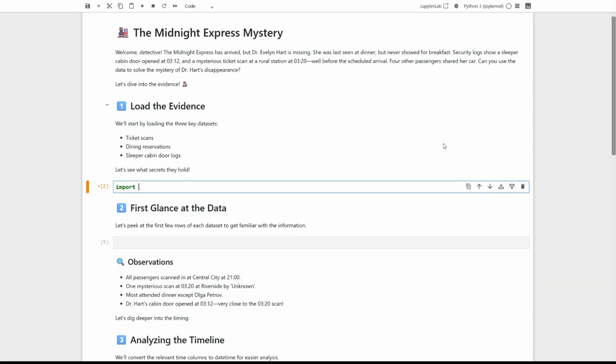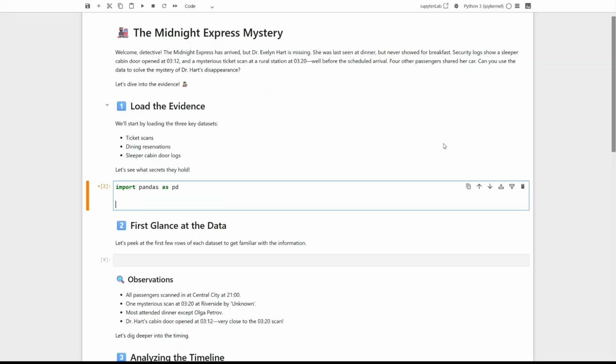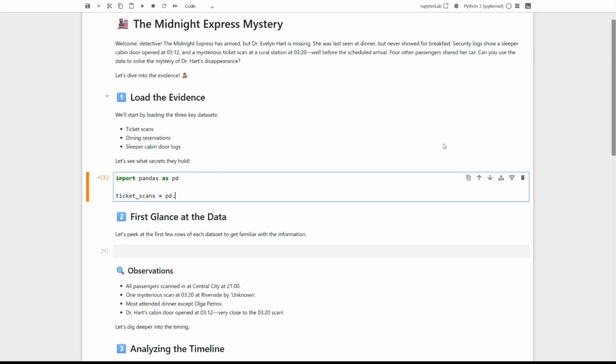First things first, we need our toolkit. By typing import pandas as pd, we're bringing in a powerful Python library called Pandas. Now let's pull up our first piece of evidence.